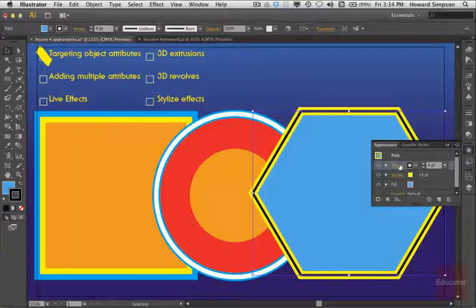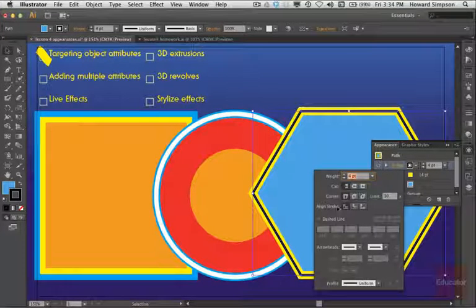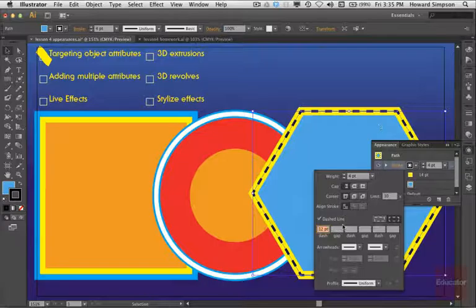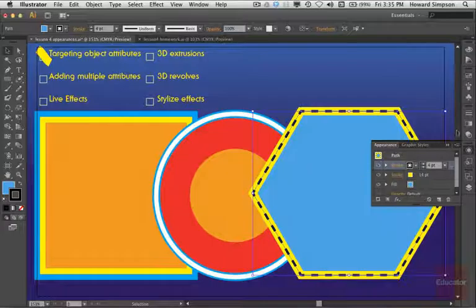Okay, 4-point. And so now I'm going to click my stroke again and choose dash line. So 12 points, and the gap is probably 12 points also, so I'm going to leave that the way it is because it serves my purpose. Hit the escape key to get out of there. And now that's how you add multiple attributes to an object.